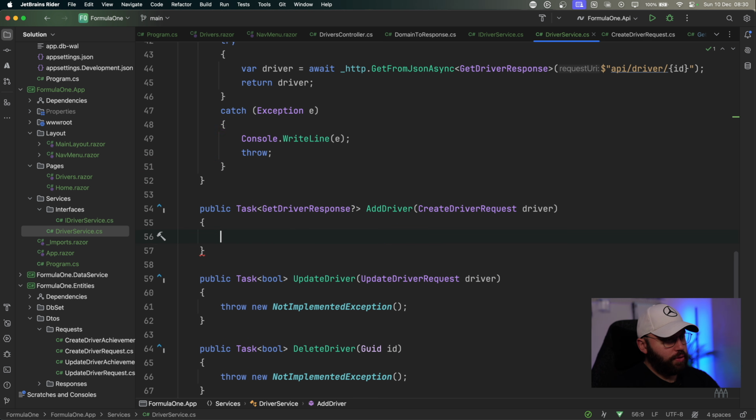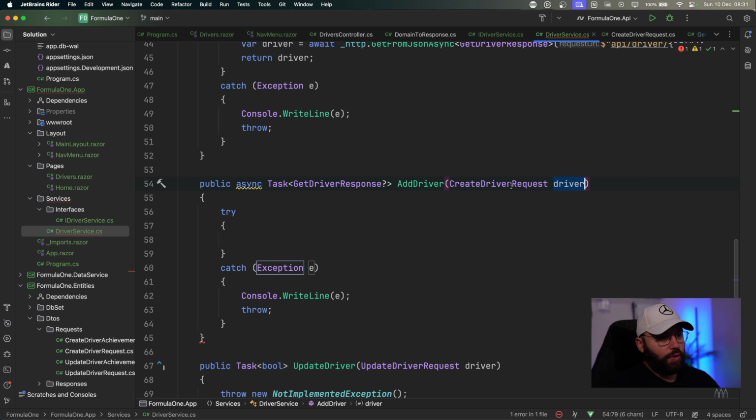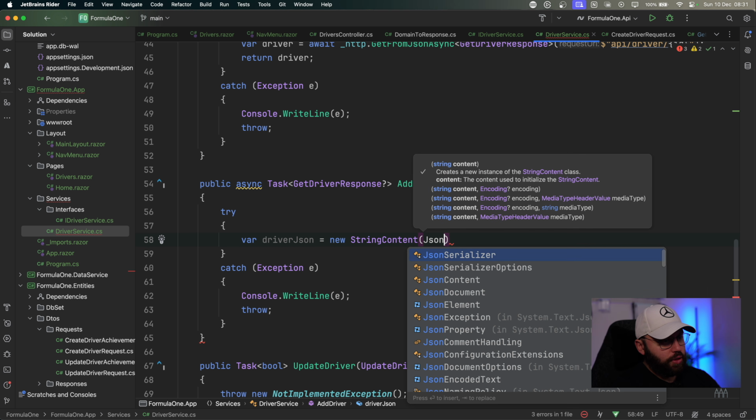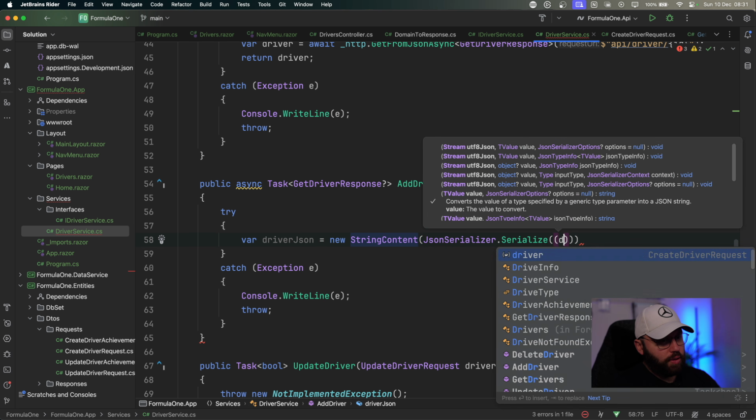So let's remove this. Let's make this async. And here let's add the try catch. And first of all, what I need to do is I need to convert the body that I have here, the object, into JSON. So that's going to be the first thing. So I'm going to put var driverJson equal new StringContent. And from here I can put the JsonSerializer.Serialize, and I can pass the driver.